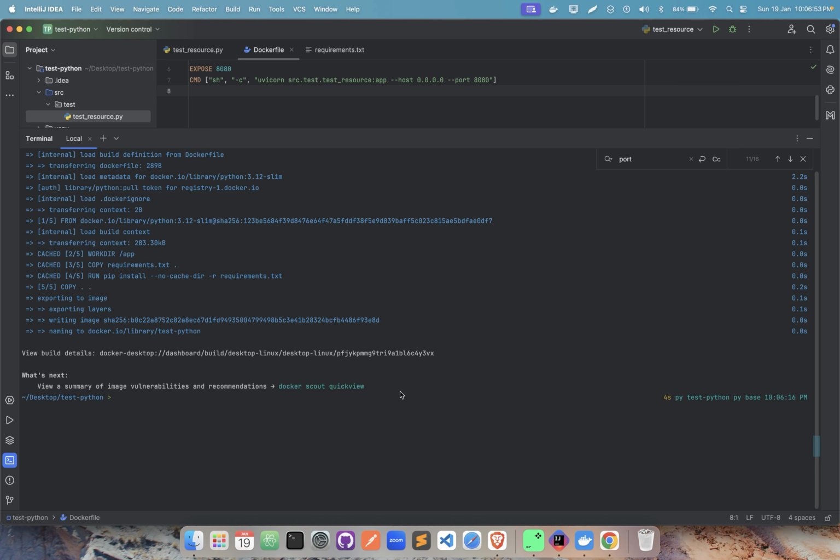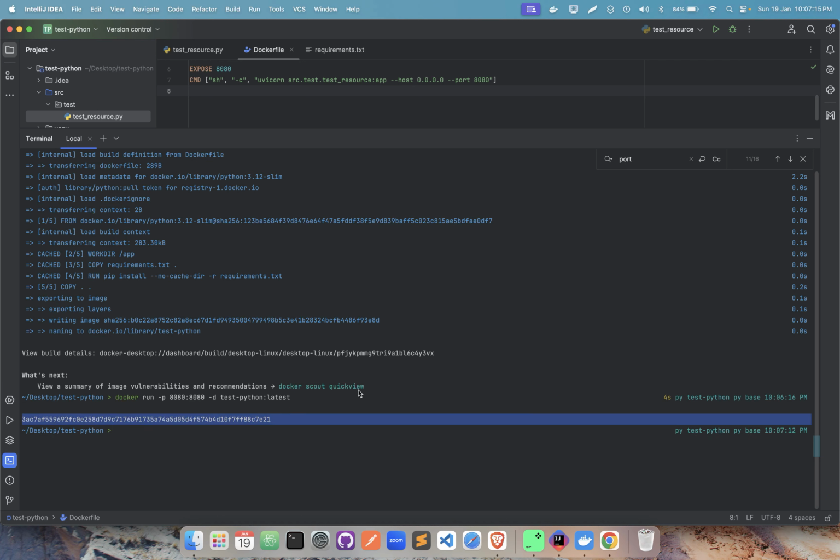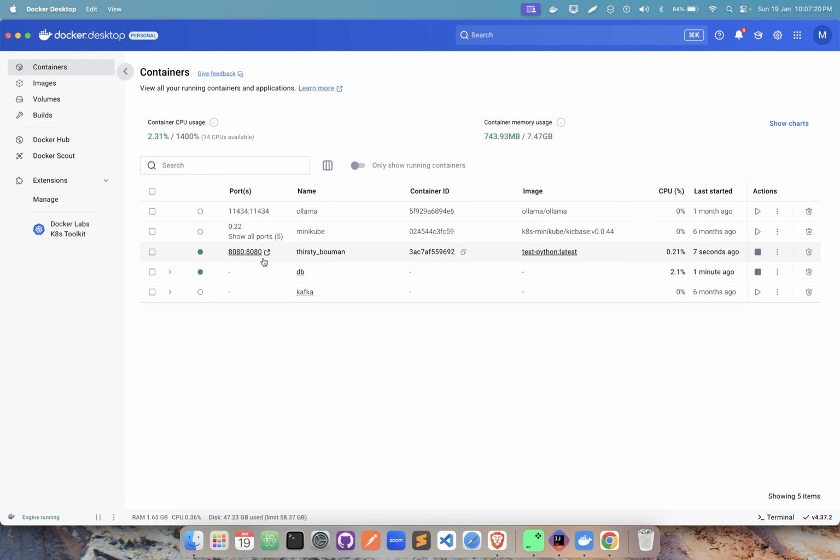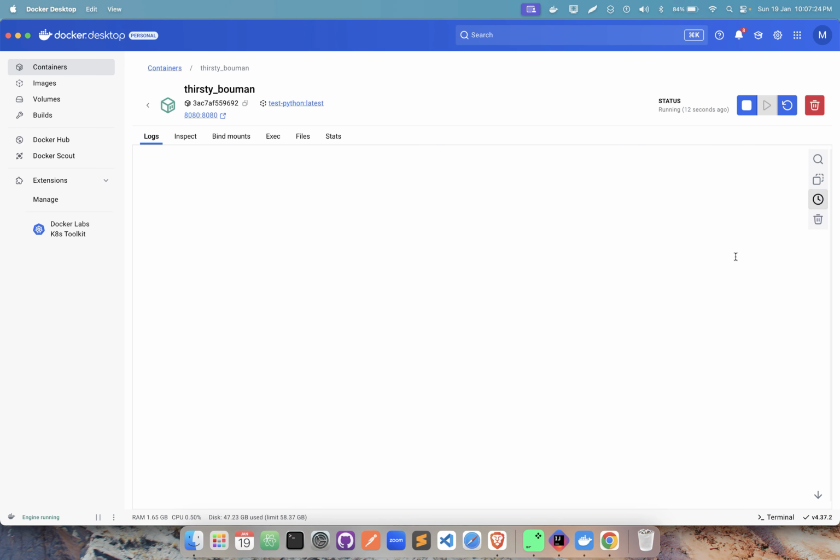To run a Docker image we'll use the command called docker run. I will expose port 8080, then -d means detached mode, and then my test-python application with the latest tag. Once I press enter, you can see the container is created. If I go to our containers, it's already running, started 7 seconds ago.